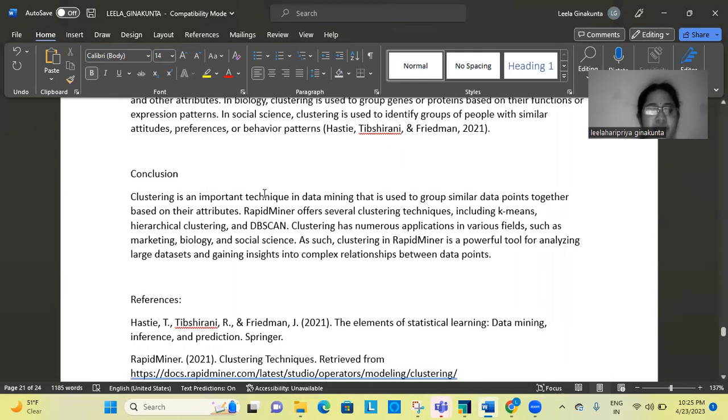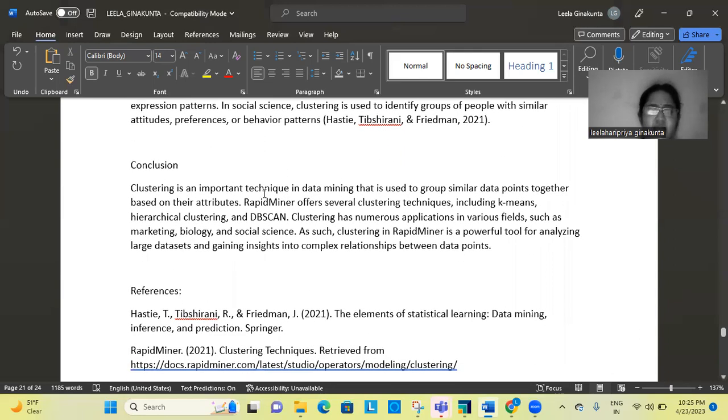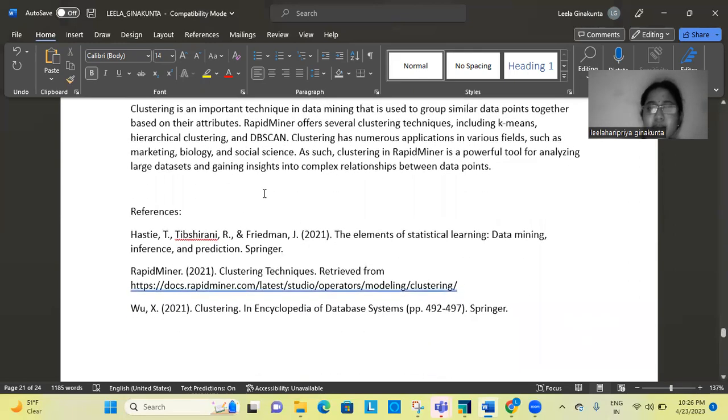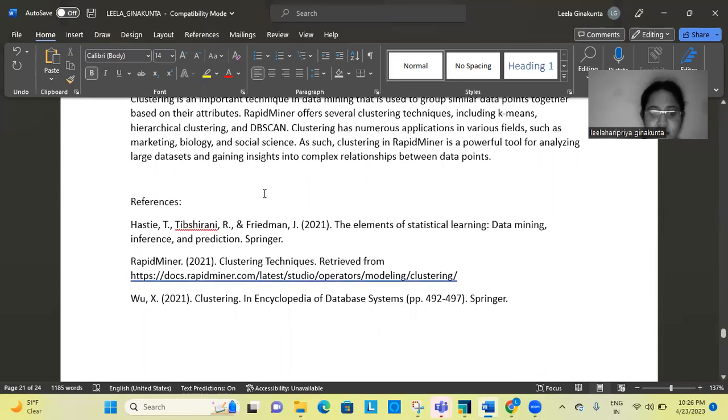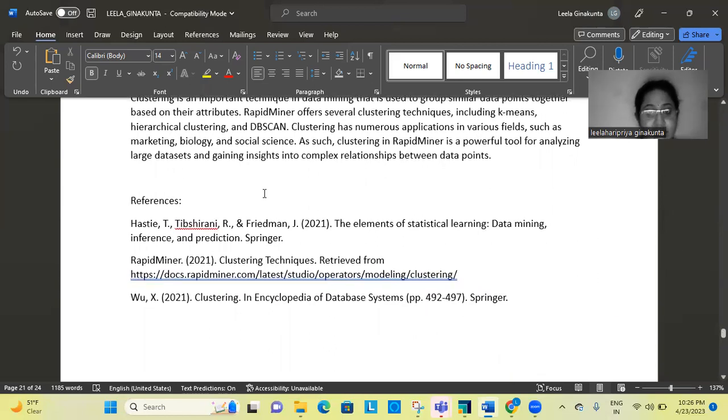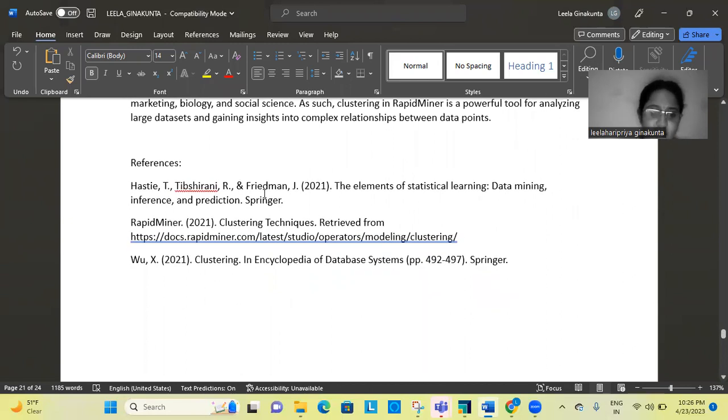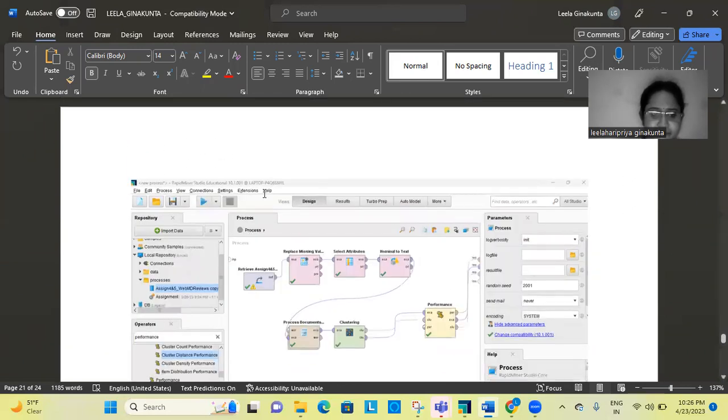So, conclusion. Clustering is an important technique in data mining that is used to group similar data points together based on their attributes. RapidMiner offers several clustering techniques including K-means, hierarchical clustering, and DBSCAN. Clustering has numerous applications in various fields such as marketing, biology, and social science. As such, clustering in RapidMiner is a powerful tool for analyzing large data sets and gaining insights into complex relationships between data points. These are the references which I have taken.